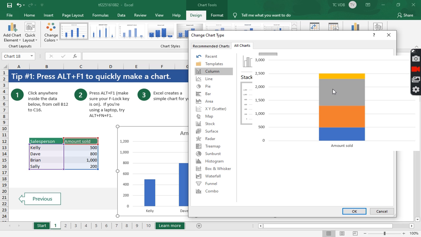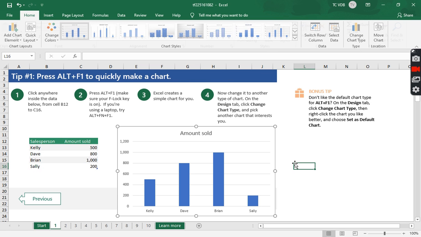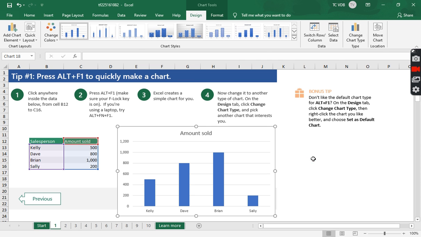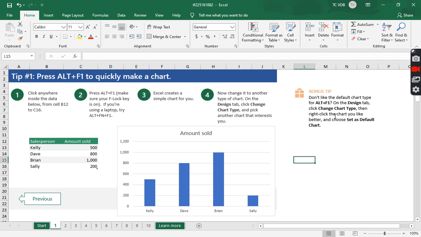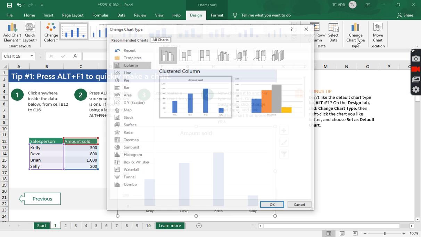In a stacked column, if you're trying to fit multiple data sources within one, sometimes that works, depending if you're using a whole bunch of different data sources at once. Right now, since this is a pretty simple data set, something like this would be fine. You do have a lot of choices here, but let's just stick with the column for now. But that is a way you can change that freely. So, don't like the defaults? On the Design tab, which only comes up when you have a chart selected, by the way, change chart type, and then right-click the chart you like better and choose. Oh, see, okay, I didn't know that.